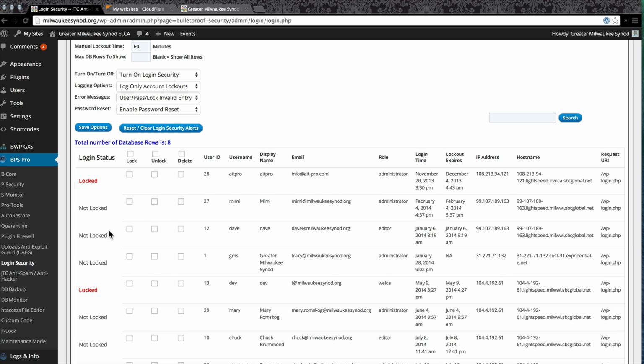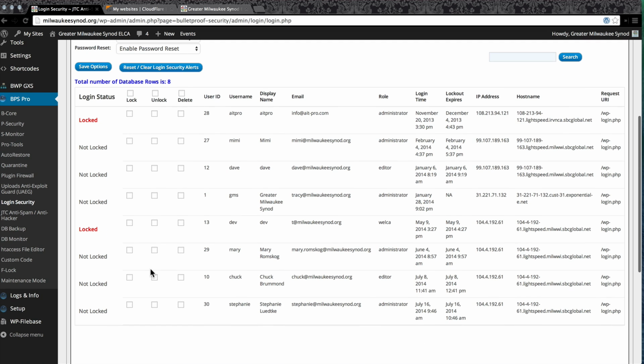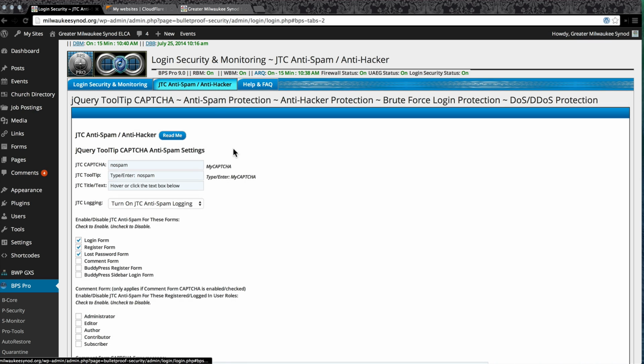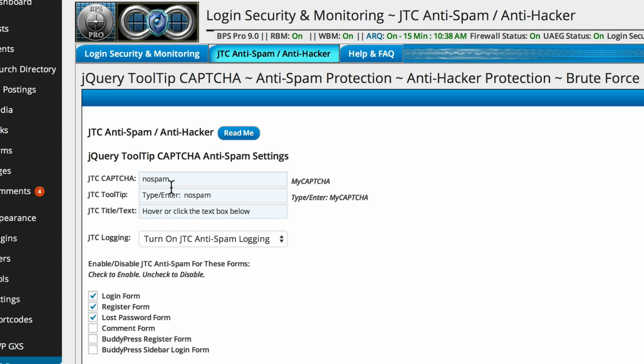So if someone gets locked out, this is where you can unlock them. Or you can lock an account if you're suspecting some sort of suspicious activity. Then also here, if I click on this anti-spam, anti-hacker, this is where right now it's that word that people have to type in. You can change that. And then this is just the tooltip. This is what it shows.